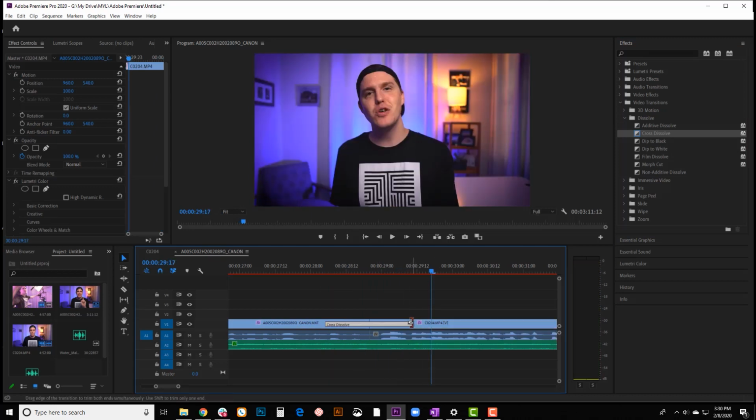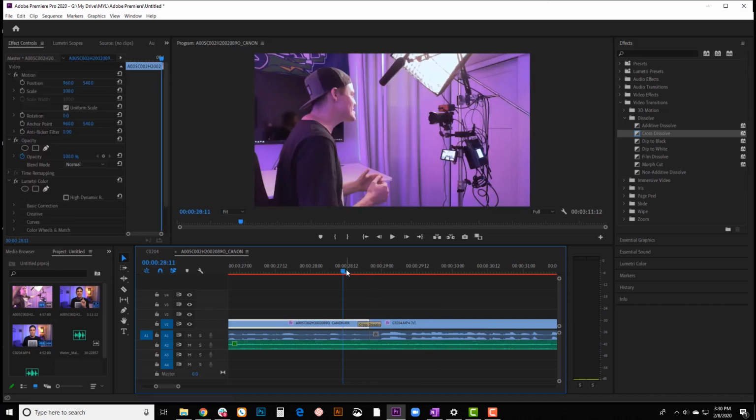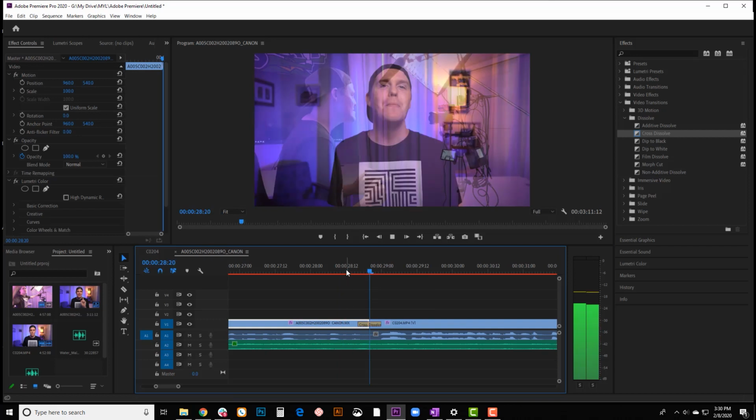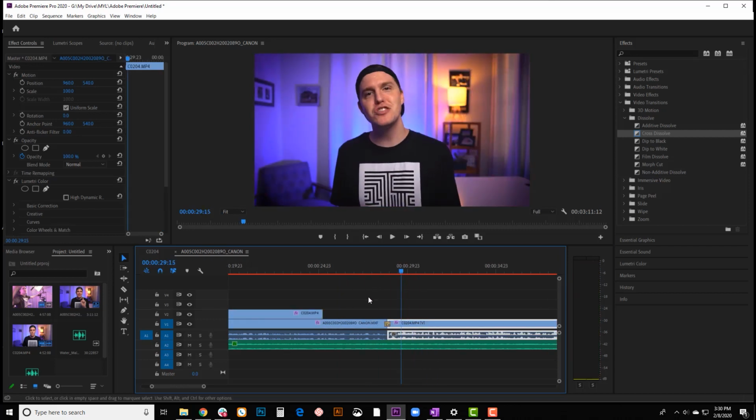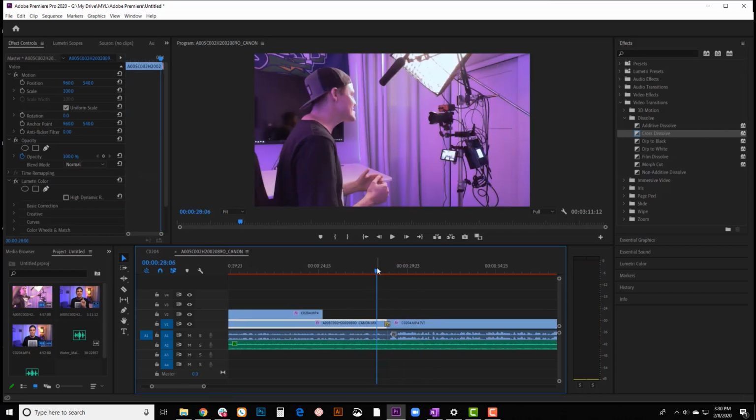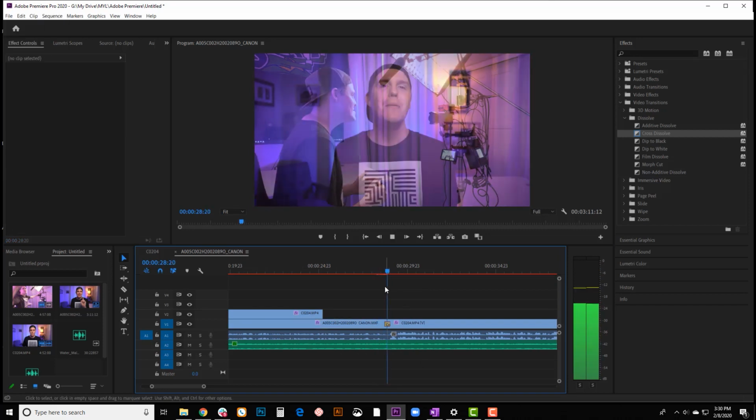If I want to shorten or make it longer, I simply click and hold and drag, so it's a much faster transition. So I'm going to hit spacebar, and you can see it gives it more of a natural or better pace on the transition itself. Let's try it one more time.